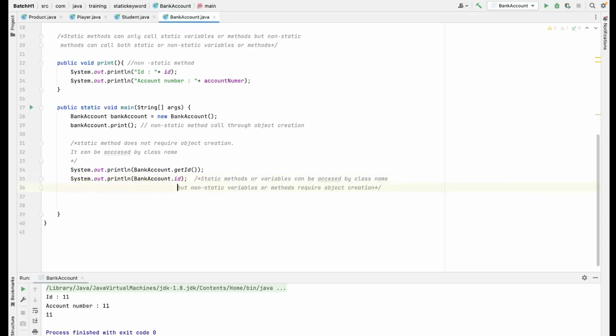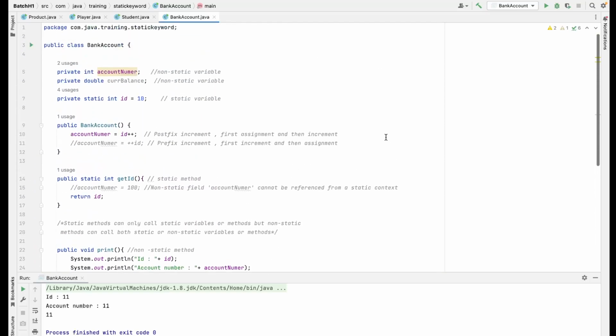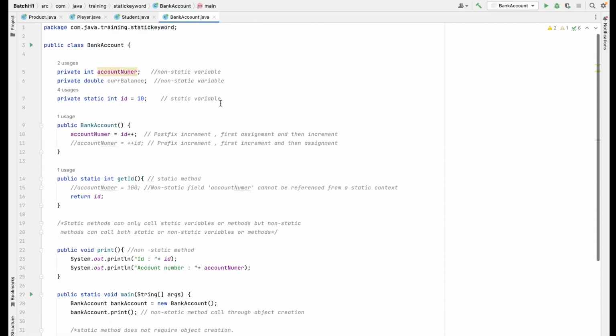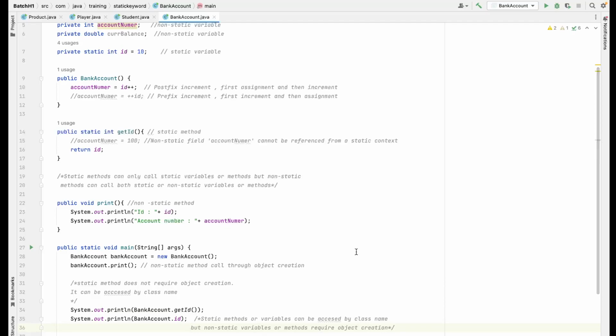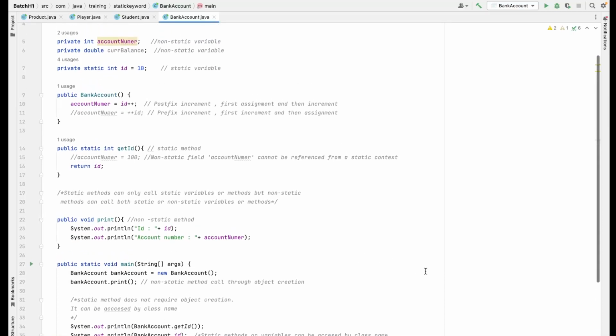Is this clear? This class has a lot of concepts. I have demonstrated a lot of concepts here. So if you feel like anything you have not understood, you can let me know now. Just go through this program once and see if you have any doubts. Okay.